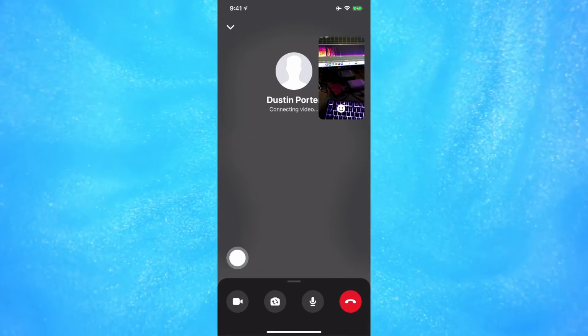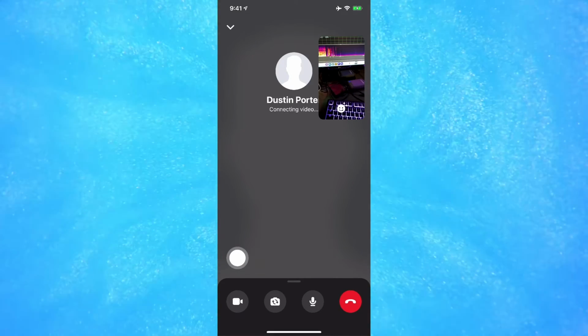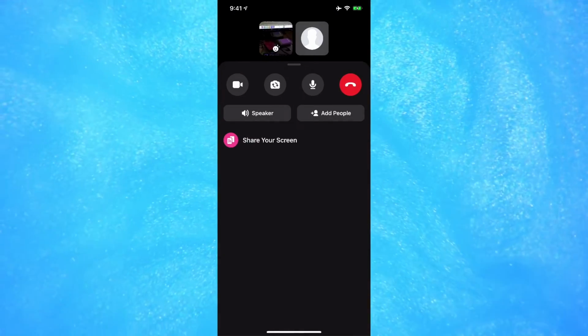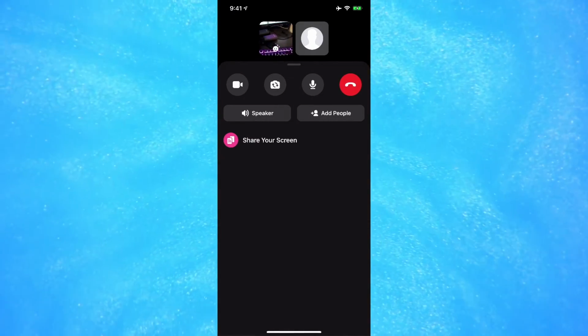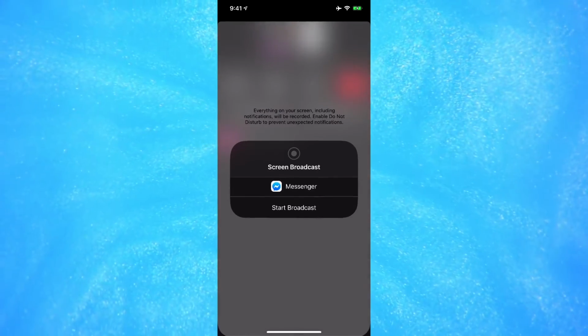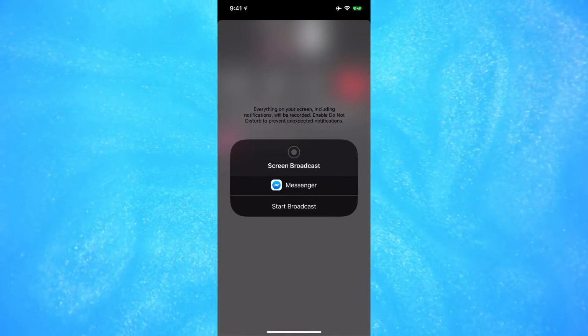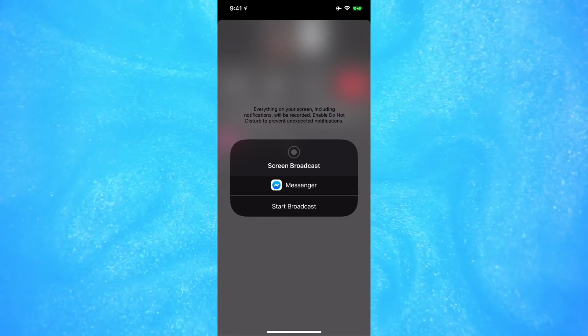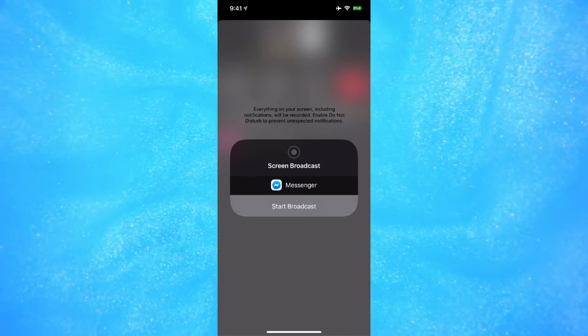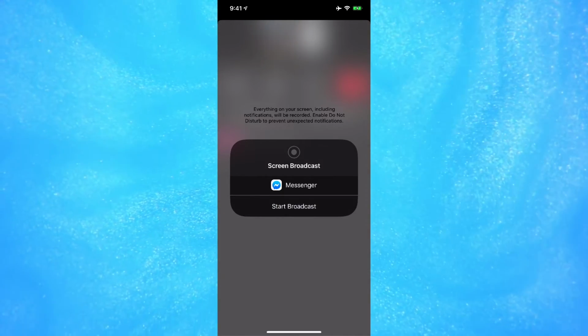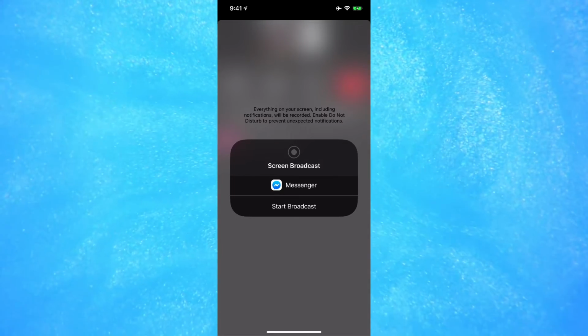And then once you've done that, you can see here that once the call has started, we can swipe up. And now there's going to be an option there where you can tap that says share your screen. It's got kind of a light pink color to the icon there. Tap on that. It'll then ask you, are you sure you want to broadcast via Messenger? Anything that you do on your mobile device will be displayed to the person you're on the call with.